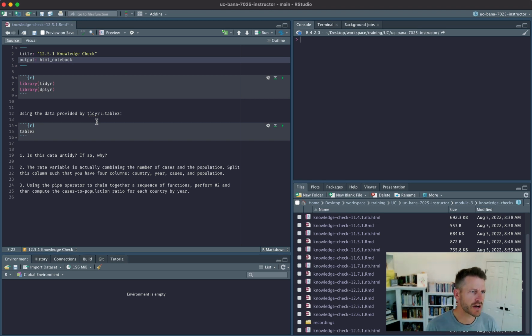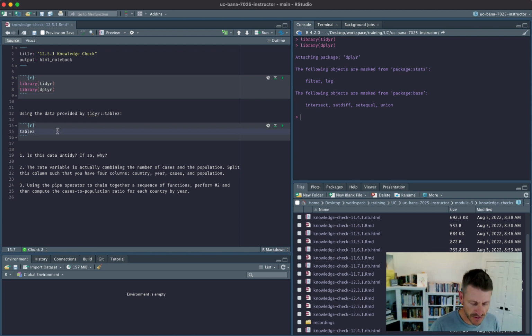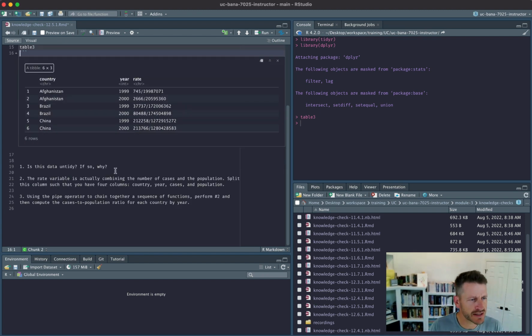All right, so let's check out knowledge check 12.5.1. For this one, we're going to go ahead and load tidyr and dplyr. And this knowledge check is focused on table 3, which we see here. Now, the first question asks, is this data untidy?